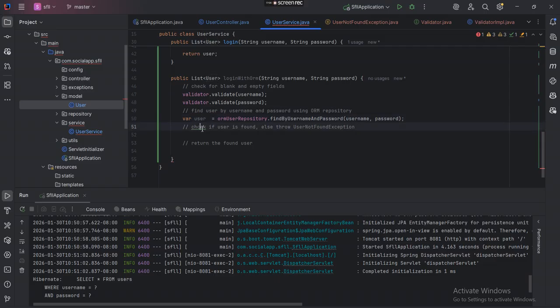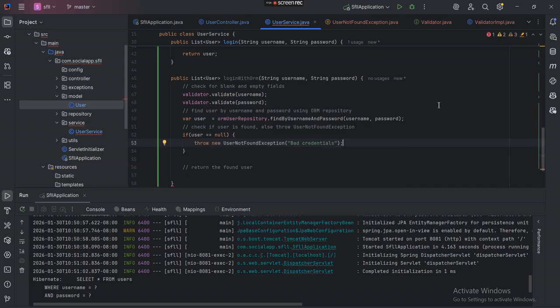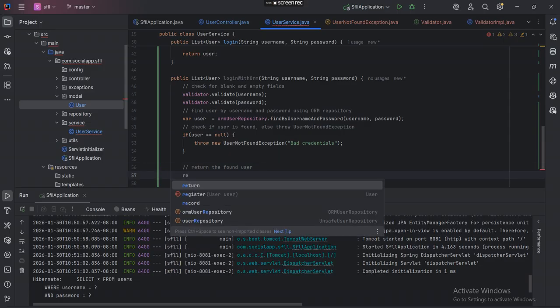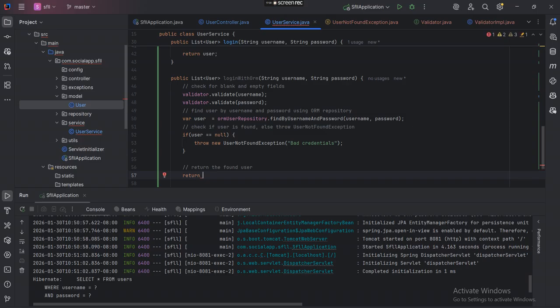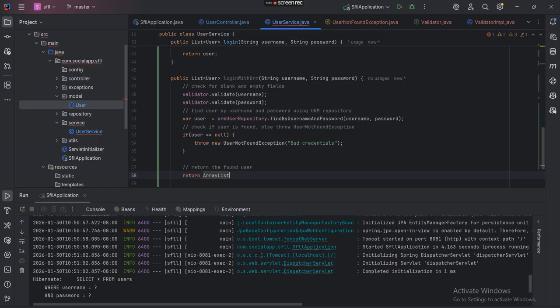And now we can check if the user is found, else throw the exception. So we want to say if user is equal to null, throw user not found exception, bad credentials, like we did the last time. Else we just return the list of users. We just return. So we can do array list dot, I think it's to list.